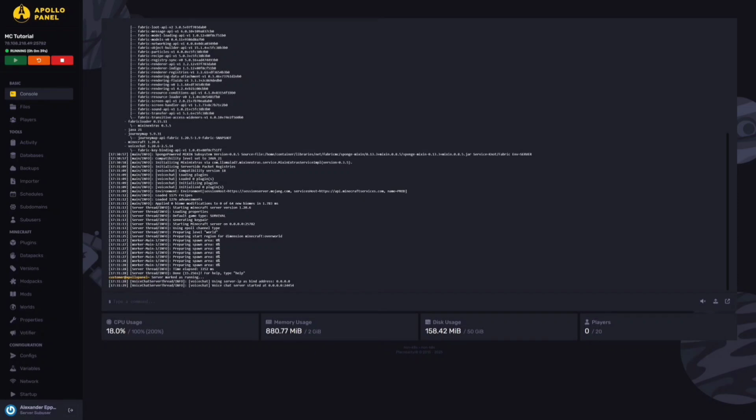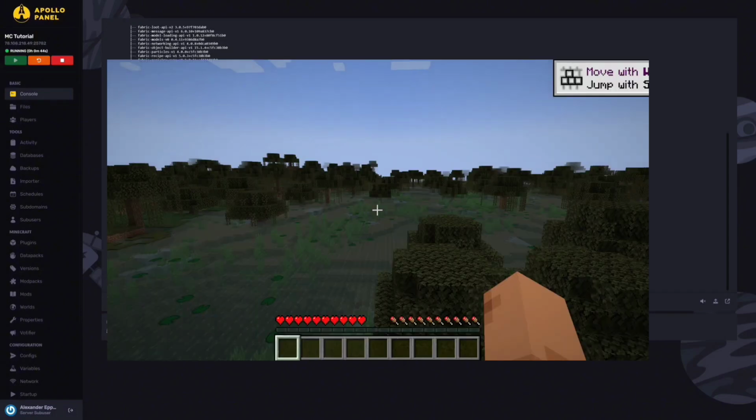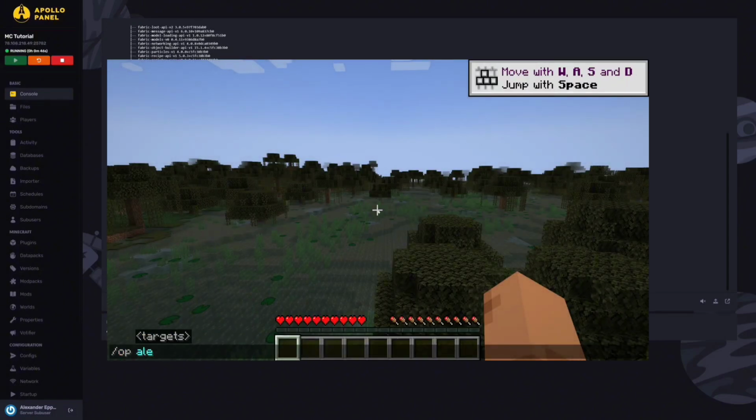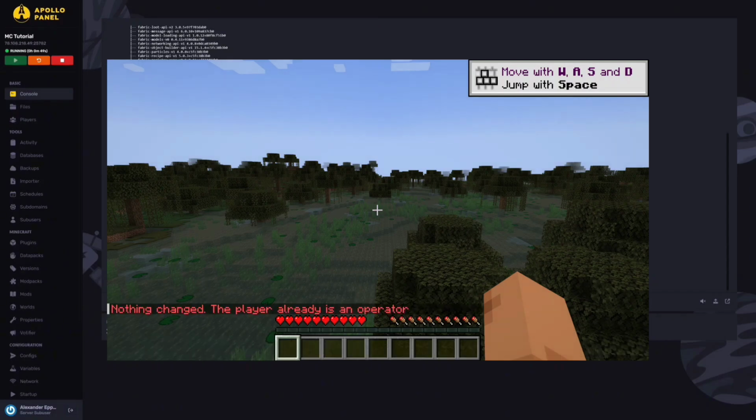Once a player has admin rights, they can make other players admins within the game. Just simply type in /OP username in the game chat. And that is all. It's really as easy as that.